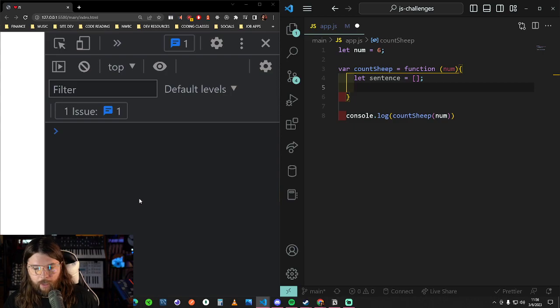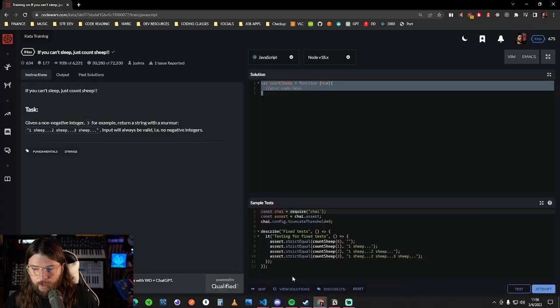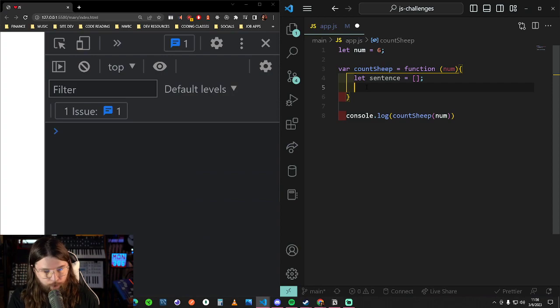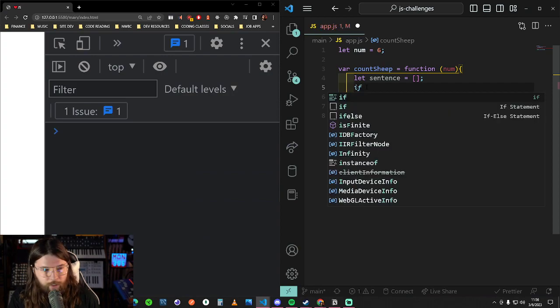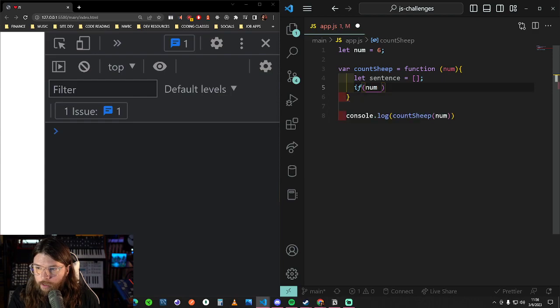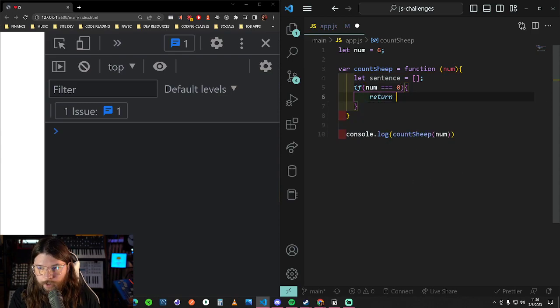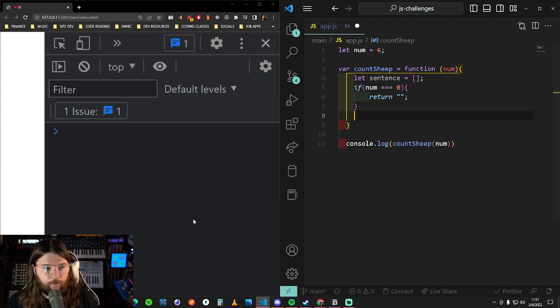So I'm just going to name it sentence and make it an empty array. Just from looking at this challenge prior, I remember that if 0 is provided, the function should send out an empty string. So I am going to put an if statement in there and basically just have it apply for if the user puts in a 0. So if num is equal to 0, then simply return an empty string. So that will be the first thing that I account for.